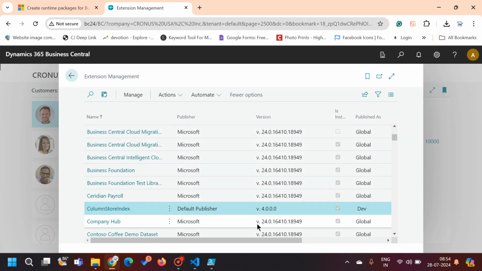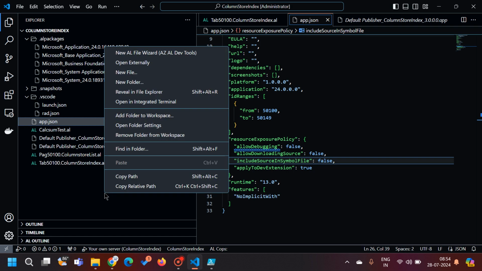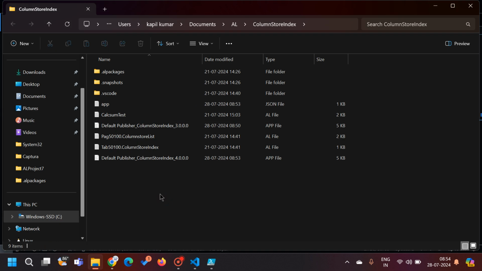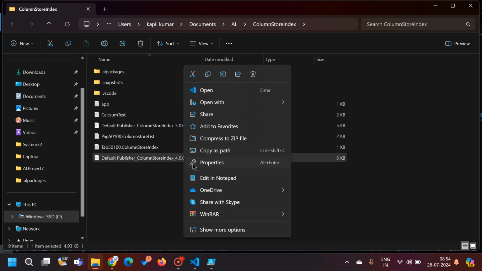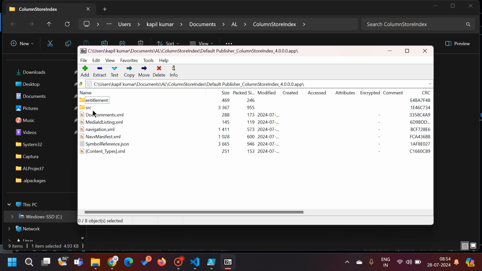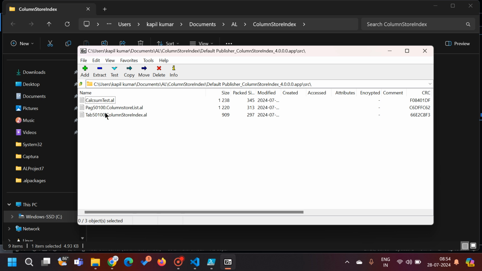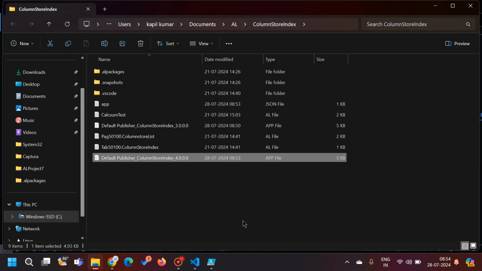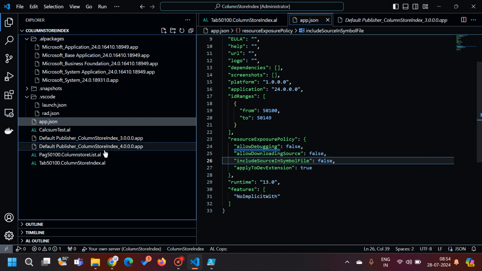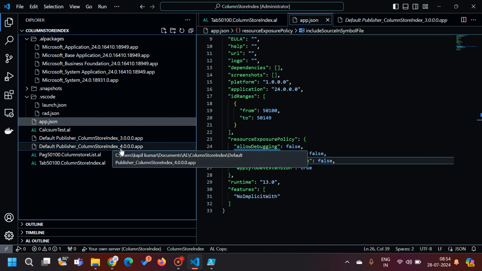That's perfectly fine. But another way is that if I go to the path of this extension, this is my app file version 4, and if I just click on 7-zip, open archive, I can still access the AL code. So if I have that .app file, this code is still available. It doesn't matter if you set the resource exposure policy as false or true. From this artifact, at least the source code is available.